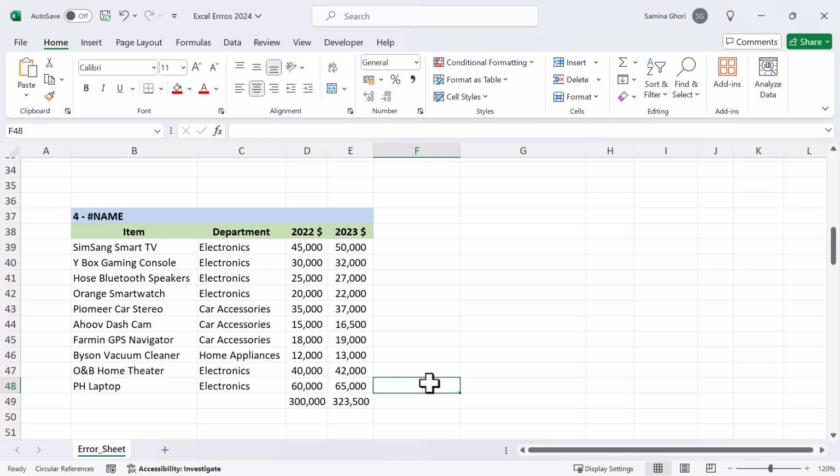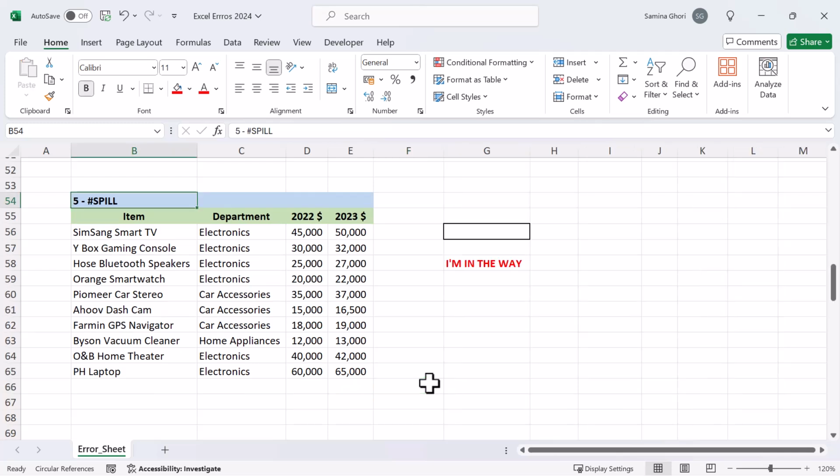Okay, let's move on. At number 5, we have the hashtag spill error. What is a spill error all about? Now, it might sound like something that's spilled. Exactly, that's what it is. So we have a range of data here. Now we're going to perform a function, and this function is not only going to appear in one cell, it's going to appear in a range of cells. And this is where you get the spill error.